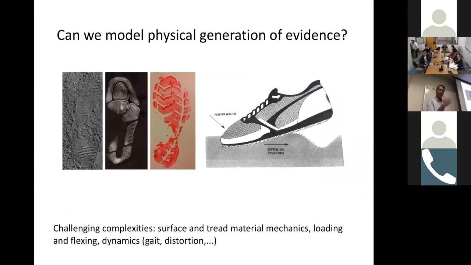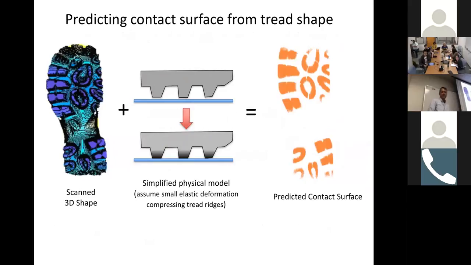And the other arrow that we saw was, could we model something about the physical generation of the evidence from that 3D shape? And so this is, in many ways, a much more complex kind of problem. It depends a lot on the surface and the tread material mechanics, the flexing and loading of the shoe, and the dynamic gait and distortion of the pattern as people walk, particularly over soft surfaces. But we can start to think about simplified models of this from the scanned 3D shape. We can at least estimate fairly well some prediction of what would be the contact surface.